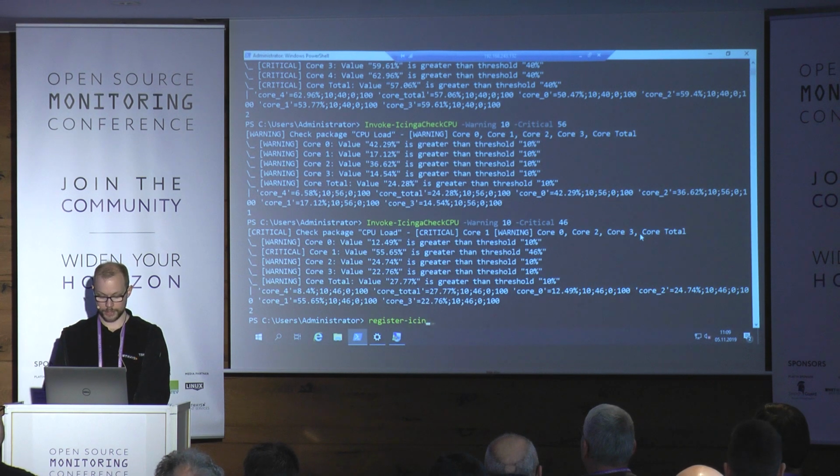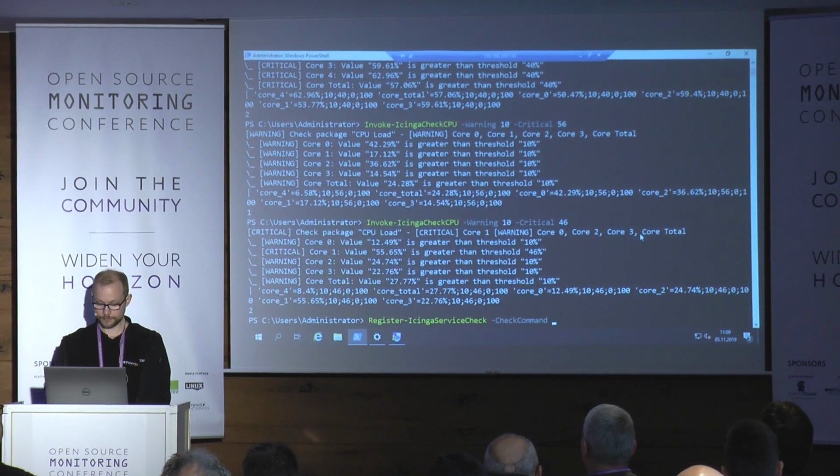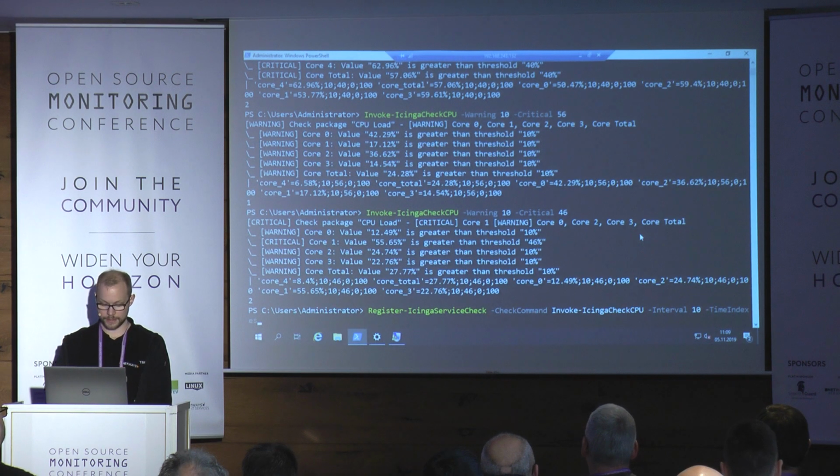Now let's say, for example, register Icinga service check. So what this does, I can now tell the daemon behind, or the service, forgot the name, the Windows time thing, how is it called again? Yes, to run the framework. And now I want check command, invoke Icinga check CPU. I want an interval every 10 seconds. And then time indexes. Let's say, for example, I want 1 minute, 3 minutes, 5 minutes, 10 minutes, 50 minutes, and 30 minutes.